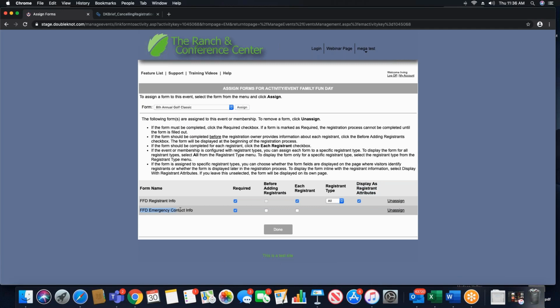Lastly, I have my emergency contact info. And this form is just marked required. I need them to open it up and fill out any required info. It's not per person and it's not each registrant.